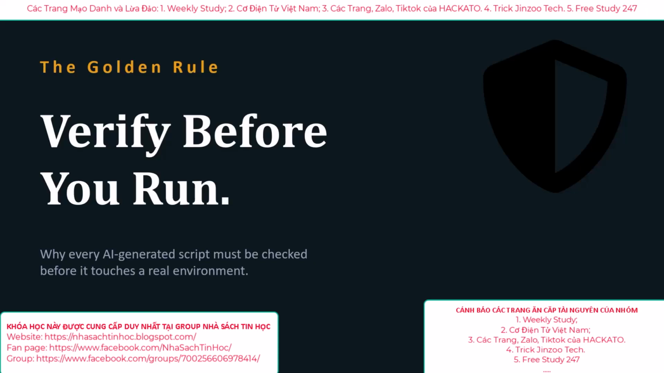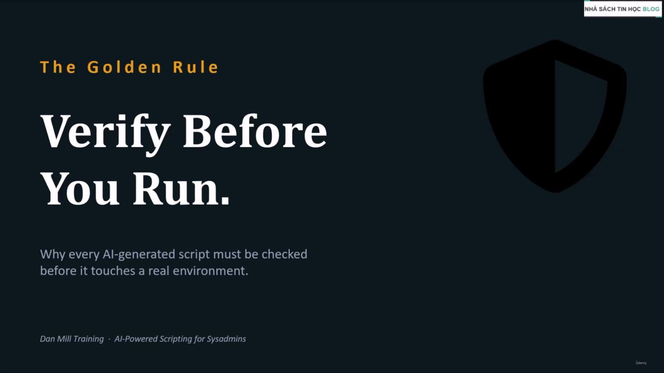Now, you'll notice that this lesson is called the Golden Rule, and it's probably the most important thing that I'm going to teach you in this entire course. It's certainly not the most exciting, not the most technical, but it is the most important, because everything else we cover means nothing if you run a script blind, and it takes something important down. So let's talk about what verifying actually means, why it matters, and what can happen when people skip it.